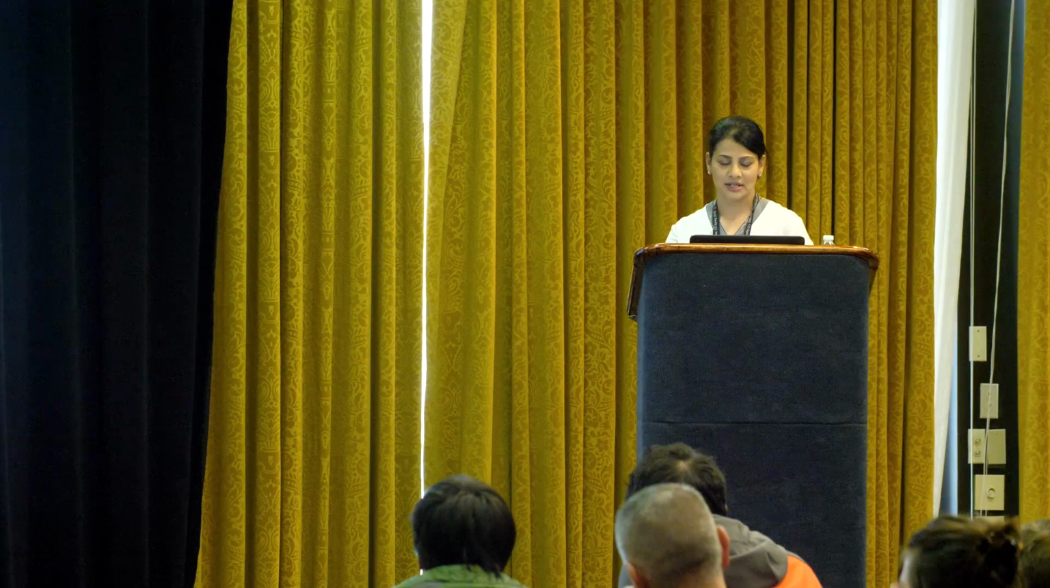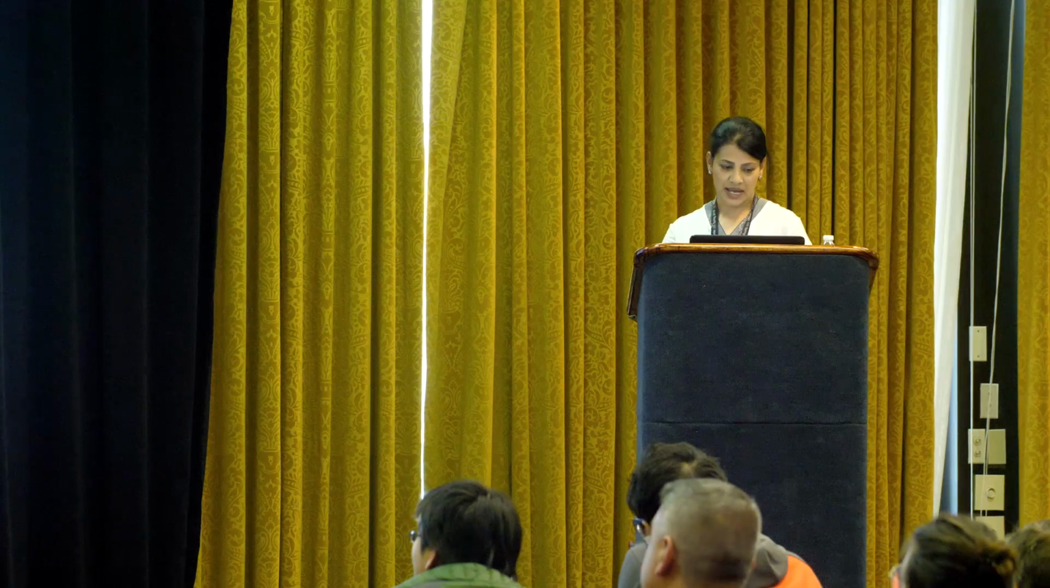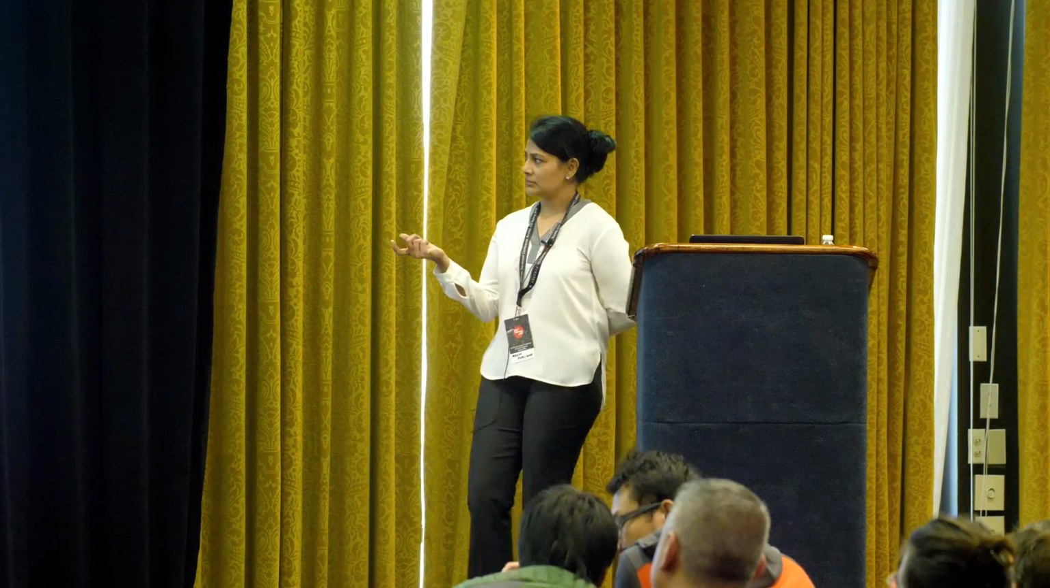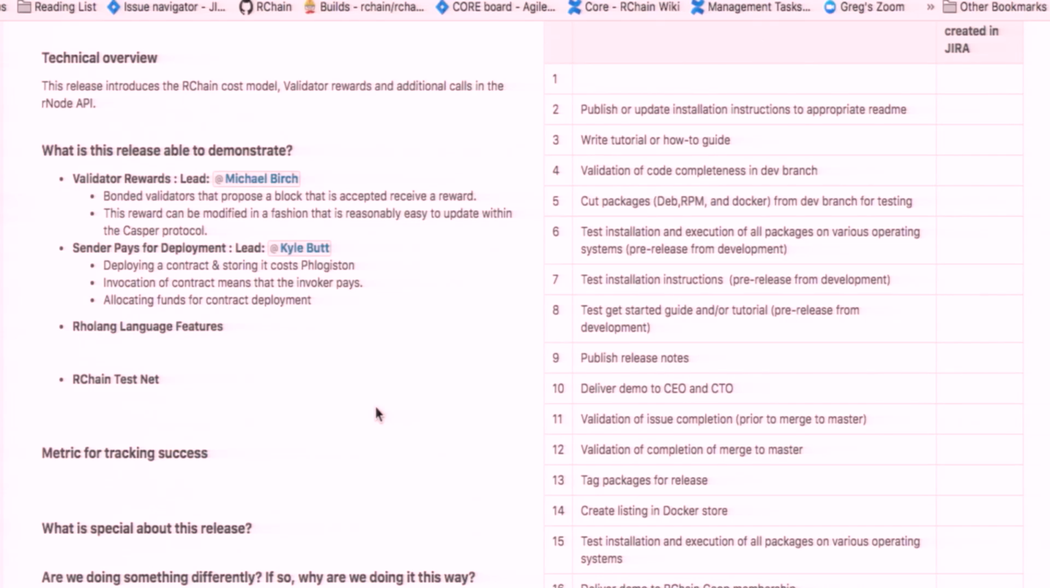I hope that it will be something meaningful, right, involving a blockchain and some costing information, costing functionality. So validator rewards, sender pays. So this is the initial portion of the costing model for RChain, right? We haven't sat down to specify the costing model yet.